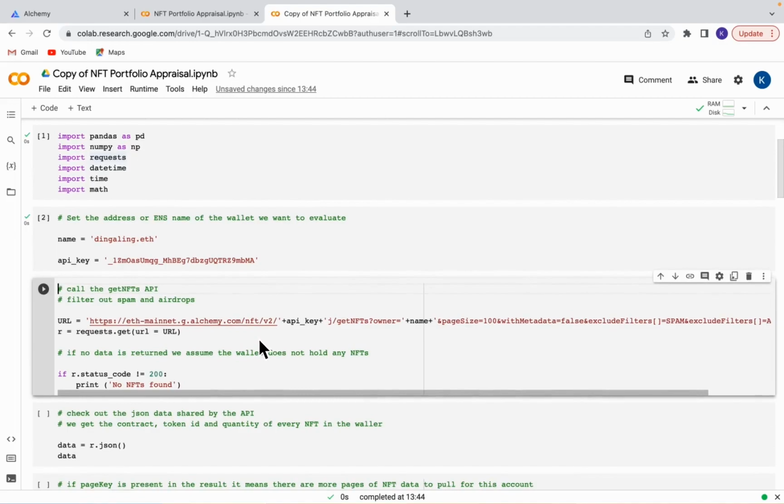Now we're going to actually call the Alchemy NFT API to get information about what NFTs dingaling.eth owns. And we also want to filter out spam and airdrops. Those are NFTs that other people minted to his address, because there are probably lots of those and we're only interested in legitimate NFTs.